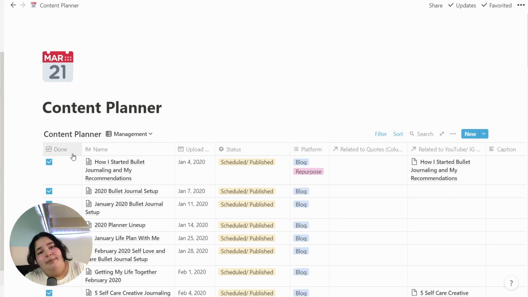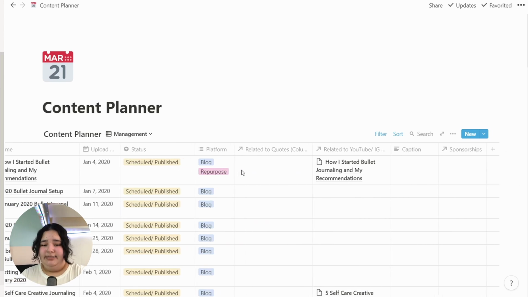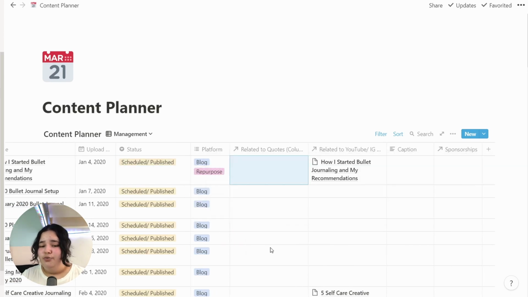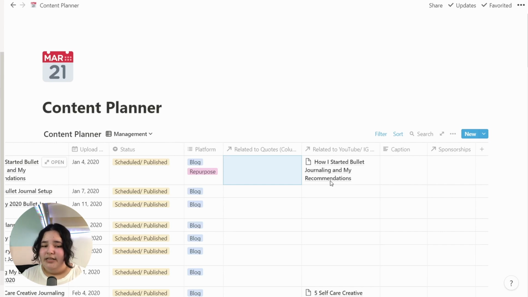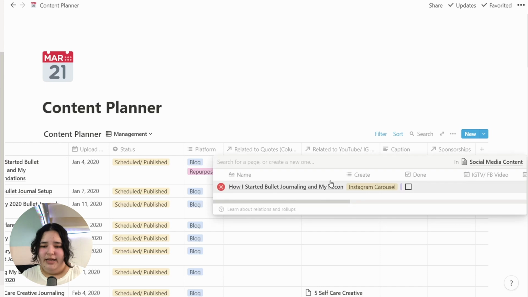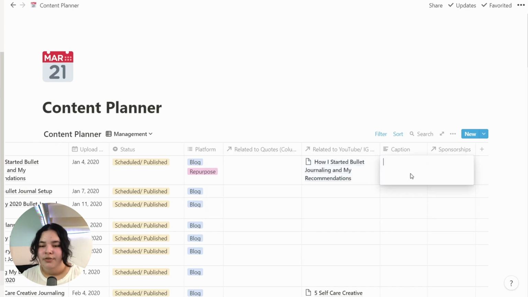I have a checkbox property to check off whether the project has been done, the title, the upload date, the status, the platform. It is related to quotes, that it's a database that you'll be able to see in the marketing page. It is related to another area here, you'll be able to see it soon. The caption, just because sometimes there's a hook or a caption that I want to put on Instagram, Pinterest, or anything like that I need to jot it down quick. I just add it in this section.